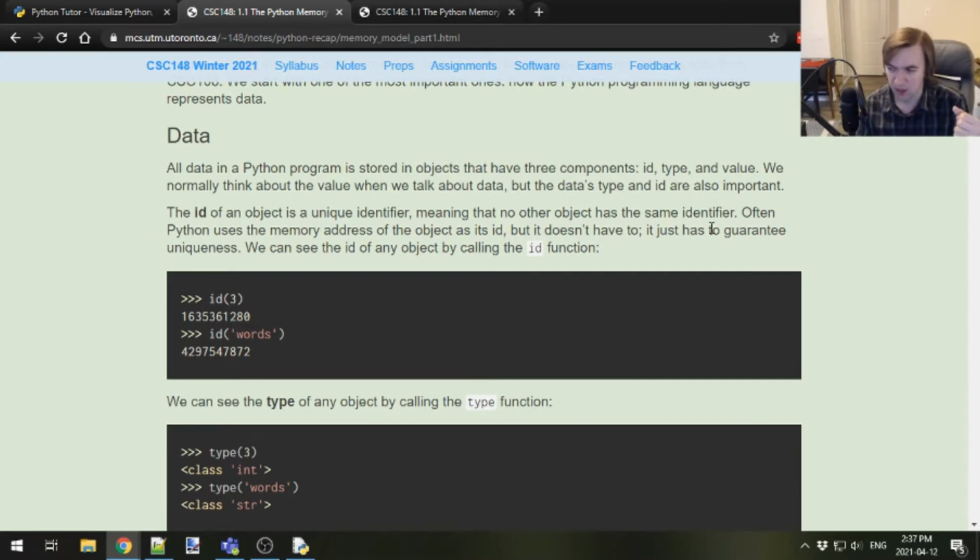So the identifier, the ID of an object, is a unique number that specifies a specific object. No other object is going to have that number, and usually this is something like the memory address being the same as the ID, but it doesn't have to be necessarily the same thing. The only thing that matters for ID is that it always only ever refers to one thing. If you want to see what the ID of anything is, you can just call the ID function.